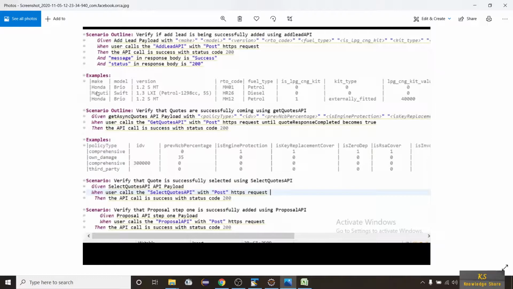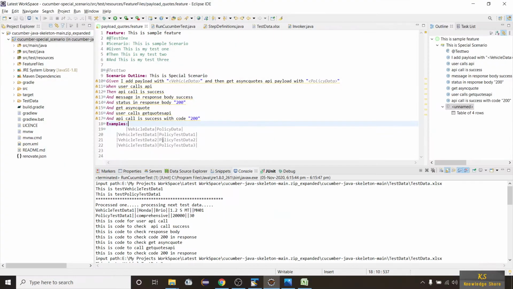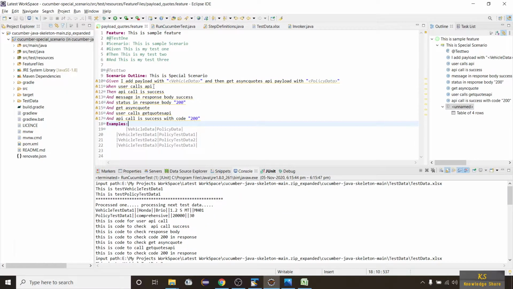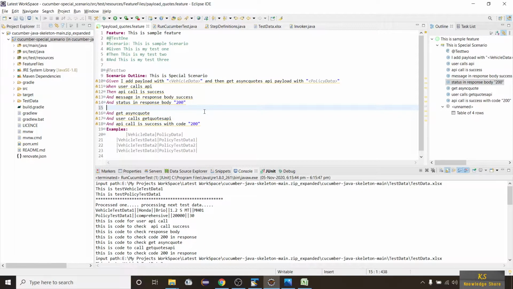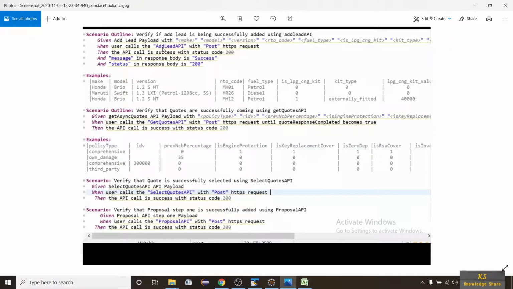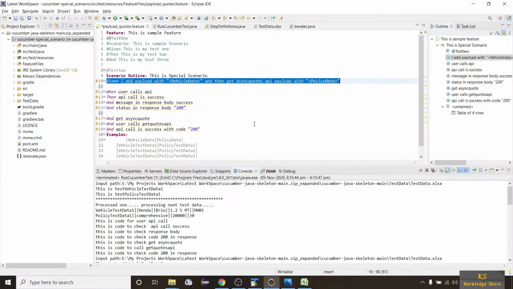So for this, what we can do is, in the same scenario, you can provide one test data for scenario 1 and one test data for scenario 2. So I have converted your feature file in this manner. Let me give some gap here so that you'll understand easily. The first line is combined together, which will execute this lead payload and then get a sync code. Whatever you have written here, policy type, all these, and then make, model will be executed one after one.